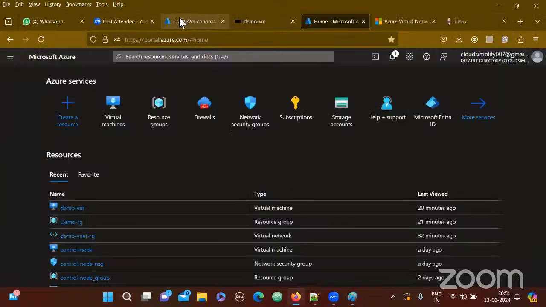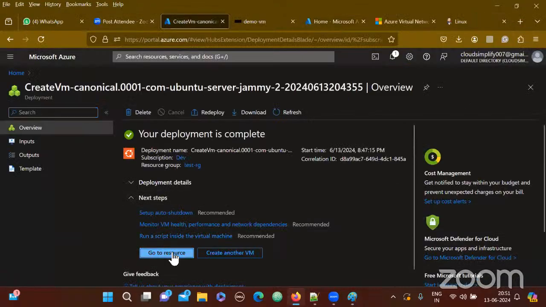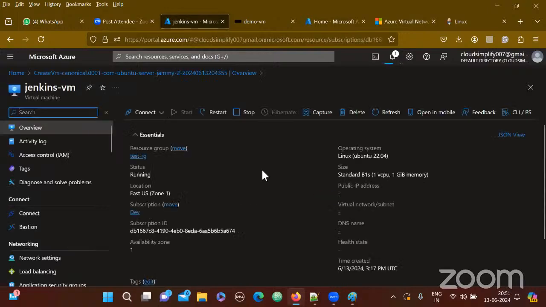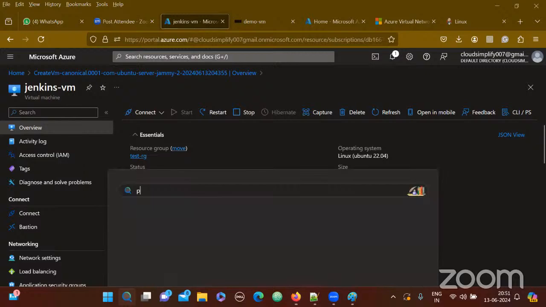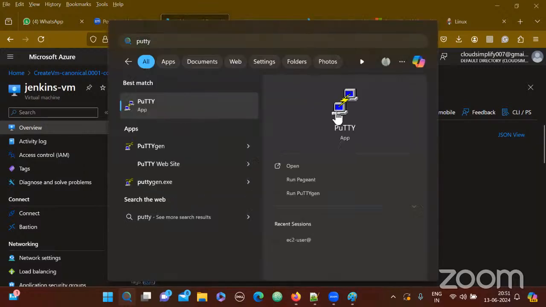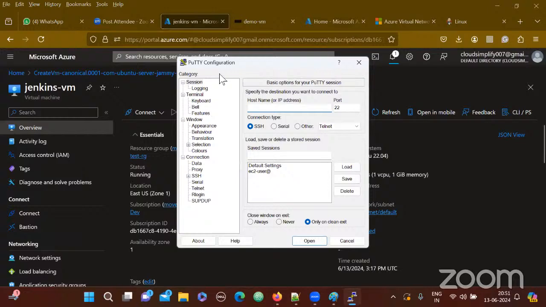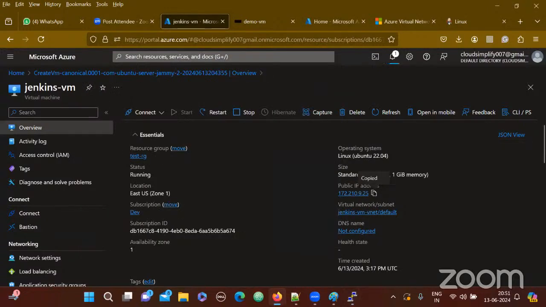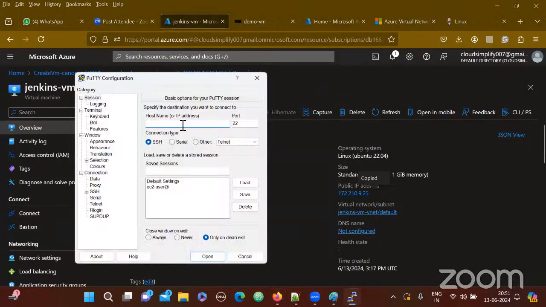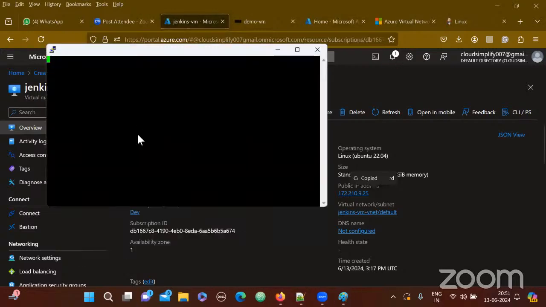Okay, now the machine is created. Now let me go to that machine. Let me go to putty. Let me take that public IP. I can directly paste the public IP and then log in. I'll just click enter. Or, if you don't want to do that, you can mention the username here, the agent user I have given, then the at sign, and then click on open.